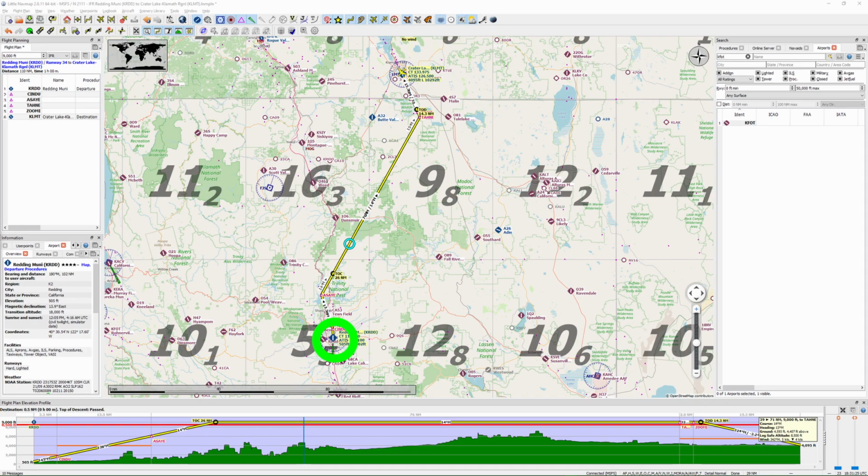Today we'll be taking off from KRDD, which is the Reading Municipal Airport. We'll be flying up to KLMT, which is the Klamath Falls, Oregon Municipal Airport. On our way, we'll fly over Shasta Lake, and we will fly past Mount Shasta.